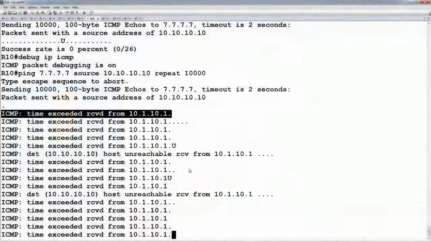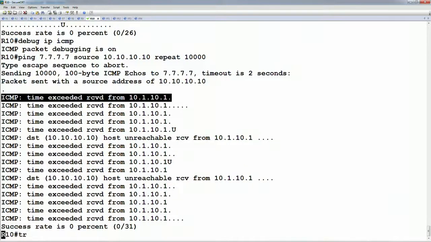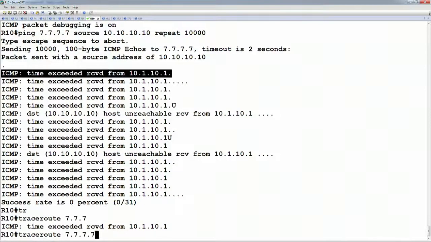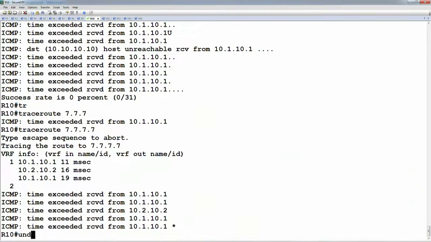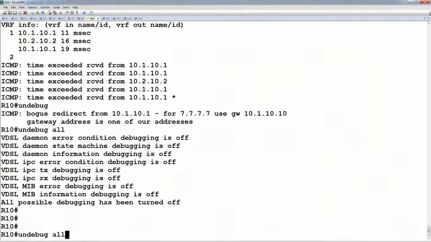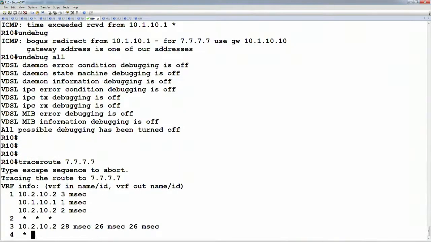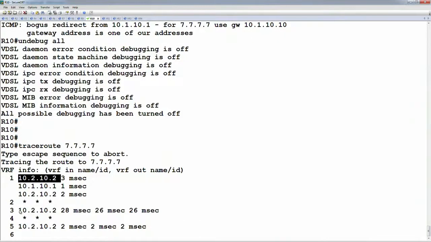Let's try a trace route and see what's going on. So let's say trace to 7.7.7.7. And actually, I should undebug first. Undebug all. So that's not right, correct? Because look, we have router 2 as the first hop, and then we have router 2 as the third hop, and the fifth hop, definitely something is wrong.